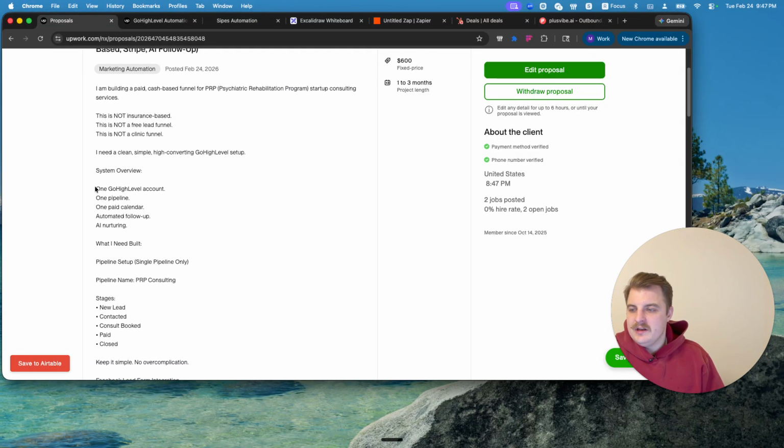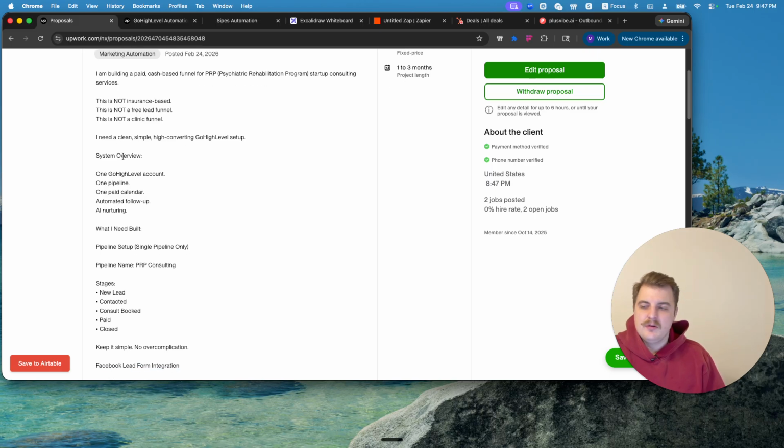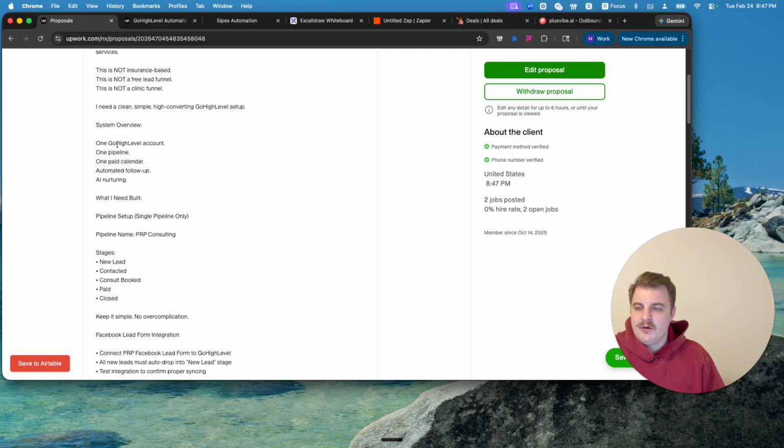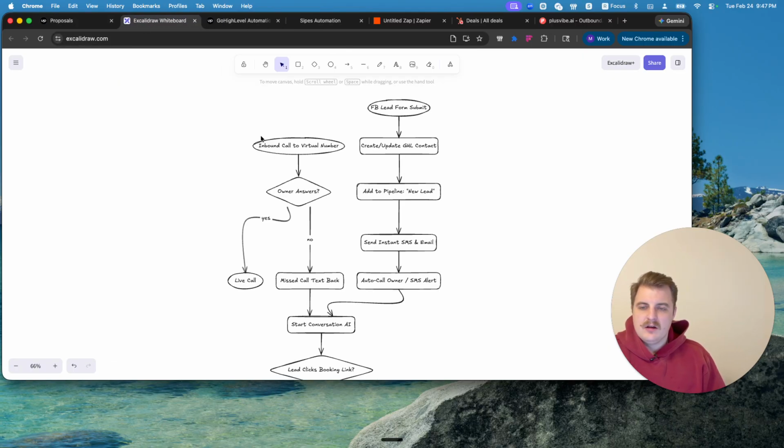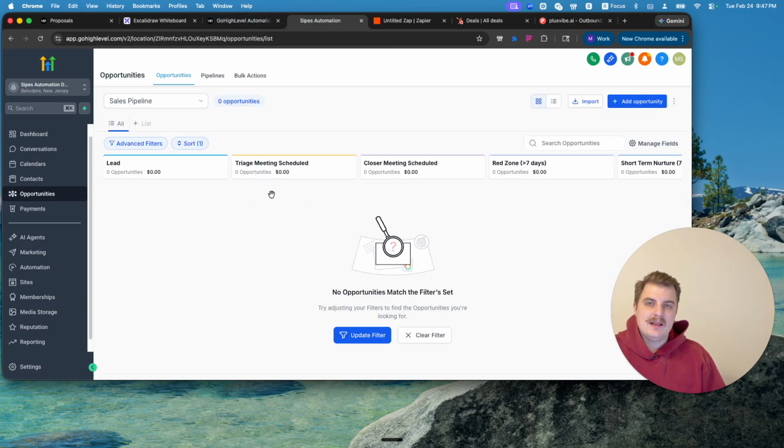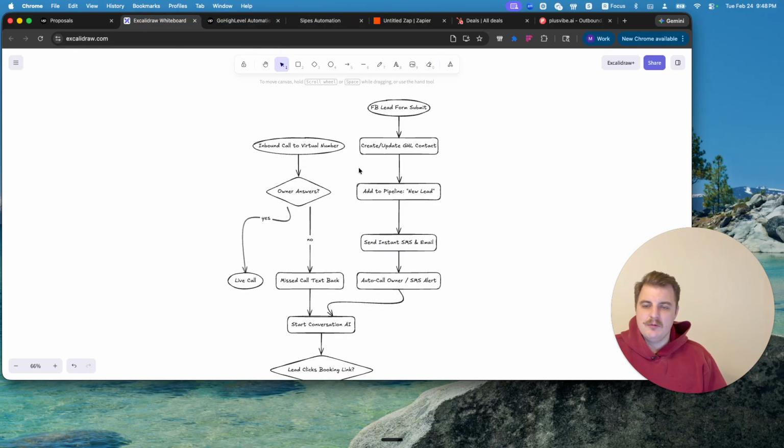So basically all that needs to happen is they need to get a funnel set up in Go High Level, right? So they need one Go High Level account, one pipeline, one paid calendar, one automated workflow, and one AI nurturing. So what I did is I took a couple of minutes and built out a workflow on how exactly to do this. This is the exact workflow you would build out in Go High Level, and if you want me to build this out for you in Go High Level, more than happy to, but this is the exact process I would use.